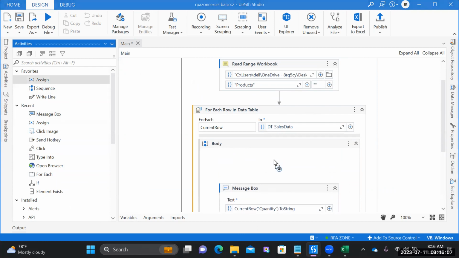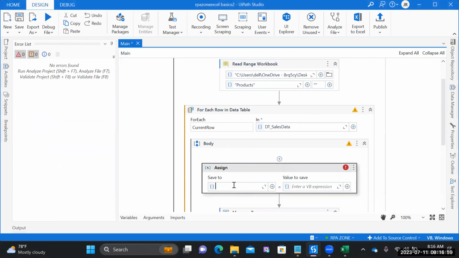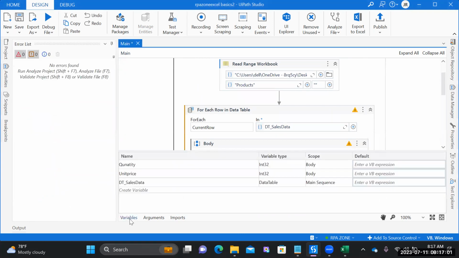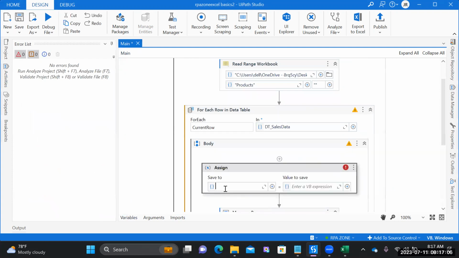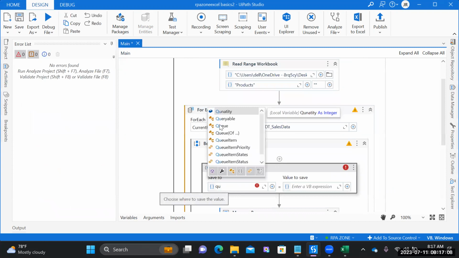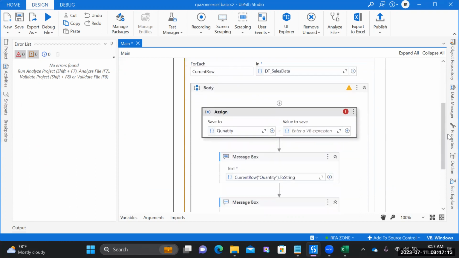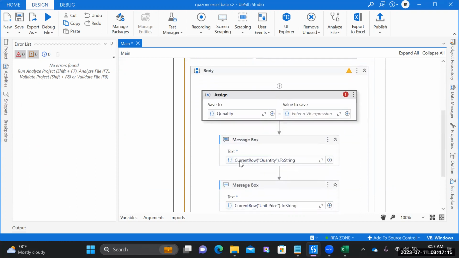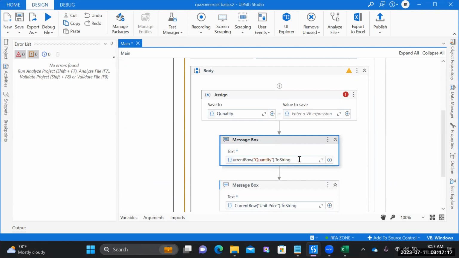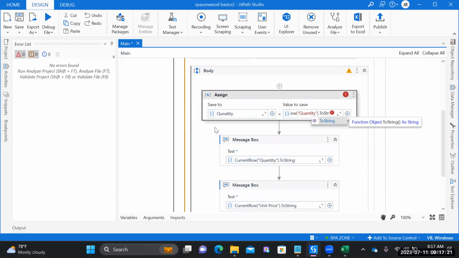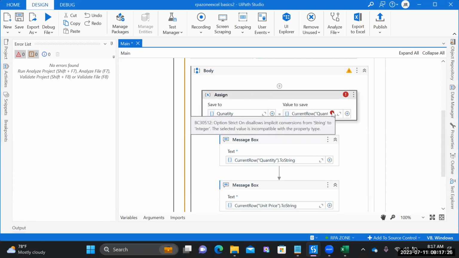We need to pass this data to those variables. For that, I am taking one assign activity and giving the variable name, quantity. Once after giving, I am going to give the current row of quantity dot ToString. Same, I'm copying this and giving here. Okay. What happened here? One error it is showing.